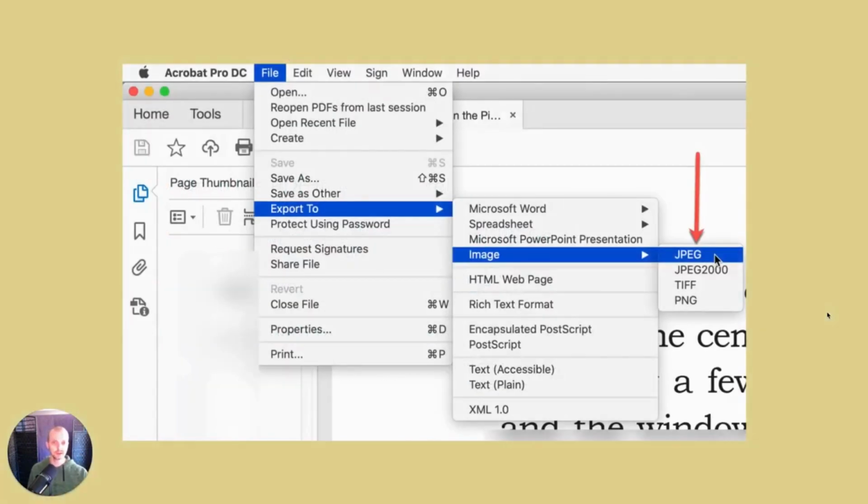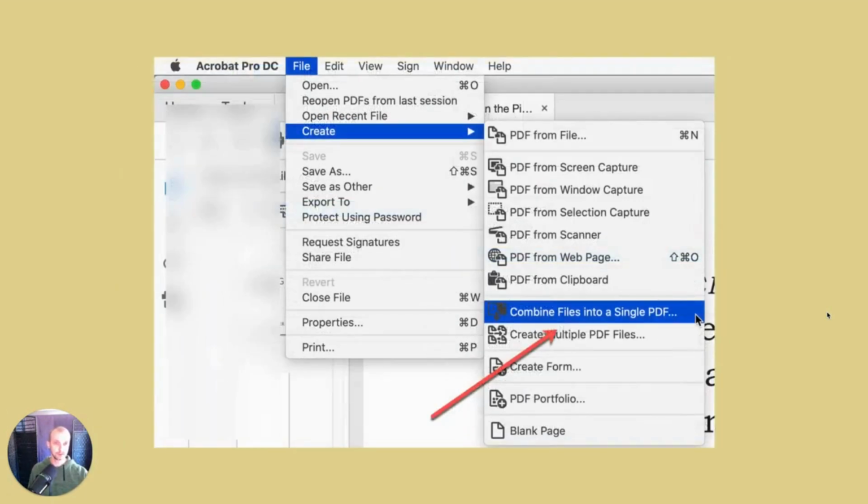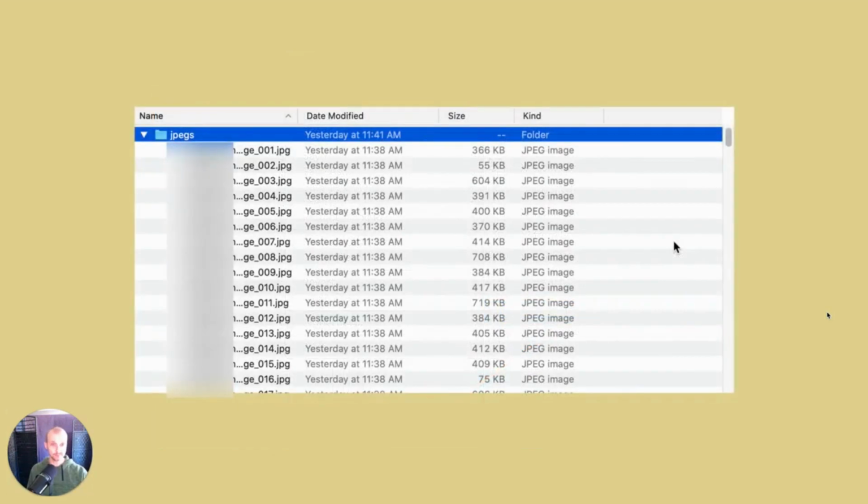So when you open the file in Acrobat, you're going to save this font issue PDF as JPEGs. So File, Export to Image, JPEG. And it will create a folder. If the book was 200 pages long, it will create a folder with 200 JPEGs. And then you go to File, Create, Combine Files into a single PDF and select all of those JPEGs. It'll look something like this with all the page numbers by it. And then it'll open up a screen and you say Combine.